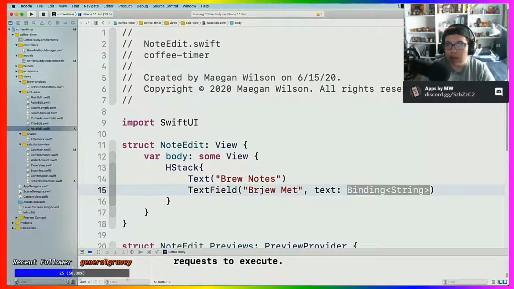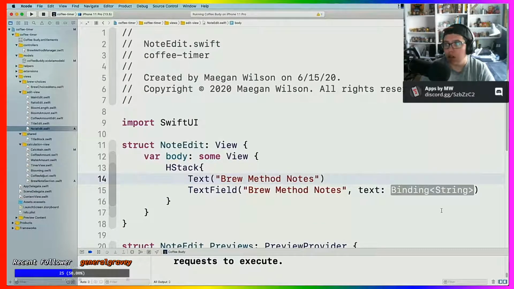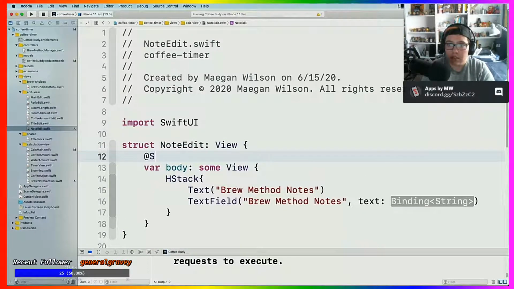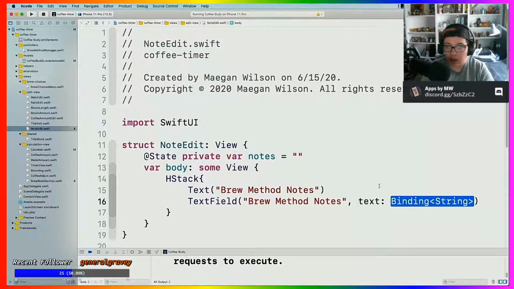Brew method. Notes. Binding is going. Oh, I don't have one in here. At state private var notes equals the quote. Binding notes. Oh, I get it. I get why I shouldn't be doing that in there, because it's not really an edit.